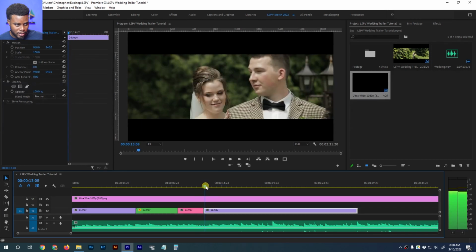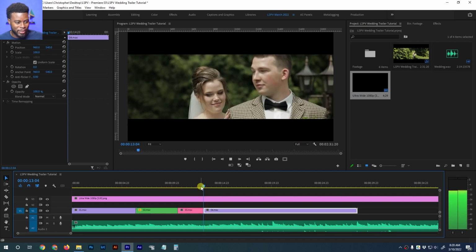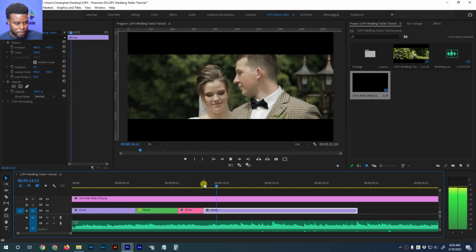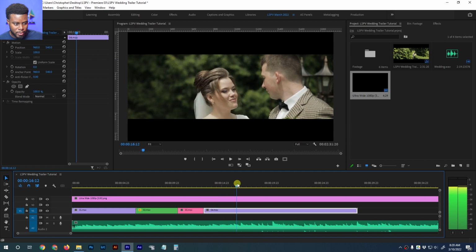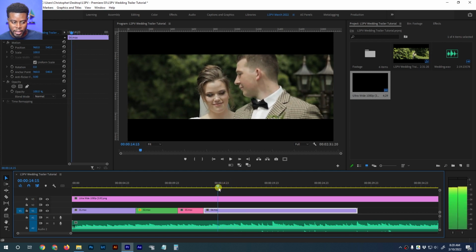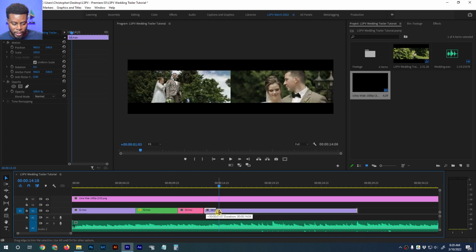Perfect. You can also see that she's looking down at the camera guy, possibly. But that's fine. All right, that's pretty cool. So what I'm probably going to do is just cut that area where she's looking down at the camera guy, and just pick up right here.